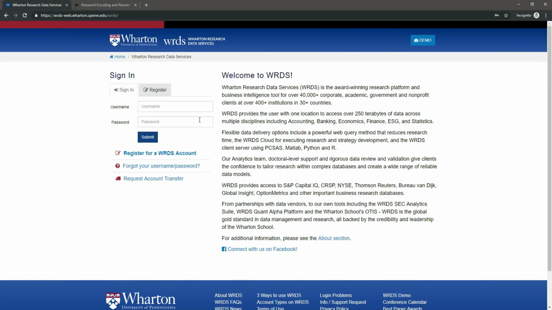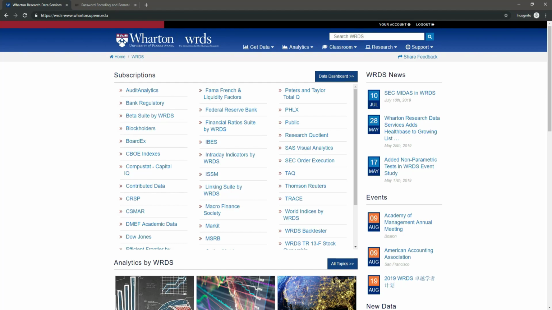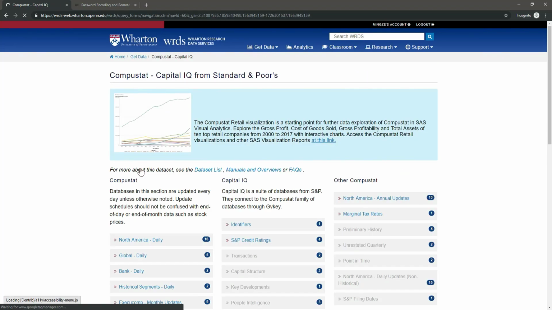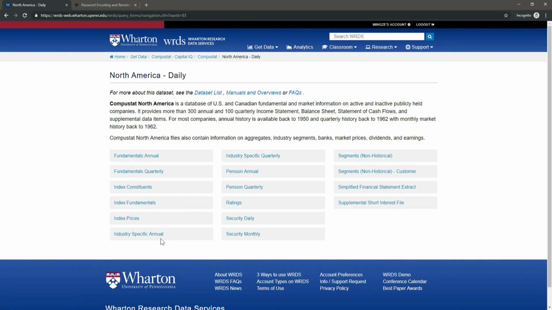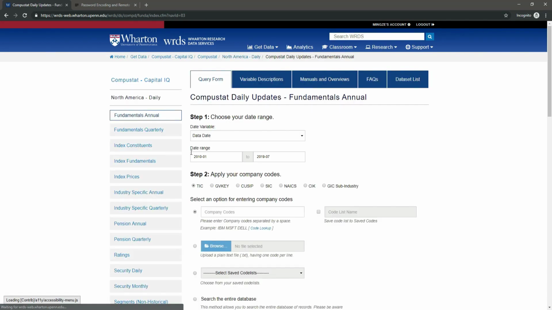So the usual way of using WRDS is to log in using our username and password, and then have a look at the subscriptions. For example, we have Bank Regulatory, we have Bordex, we have CompuStat, and we have CRSP and CSMAR as well. As an example, let's go to CompuStat Capital IQ, North America Daily Update, Fundamentals Annual.